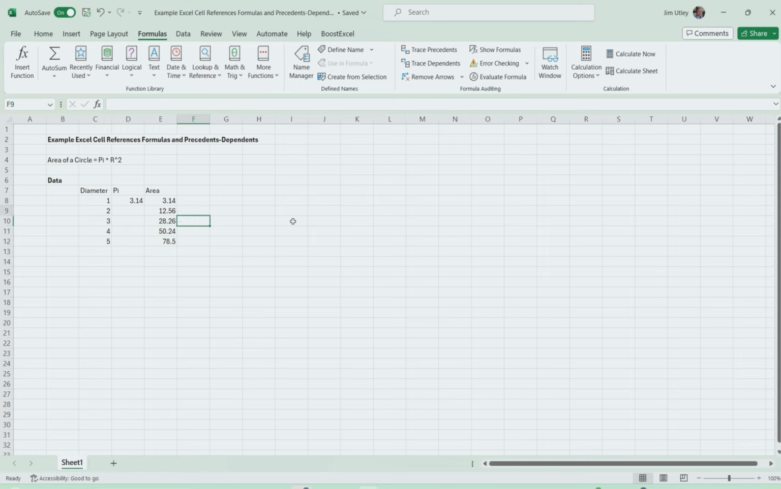Here's one more tool you might choose to use. It's the formula function. So I type formula, open parentheses, click on the cell with a formula in it, close parentheses.